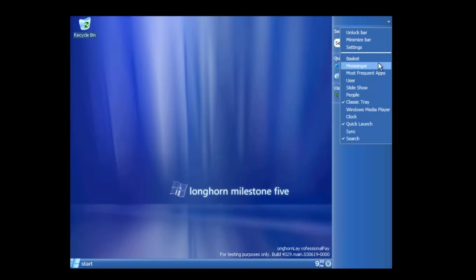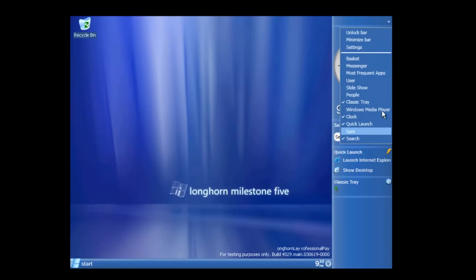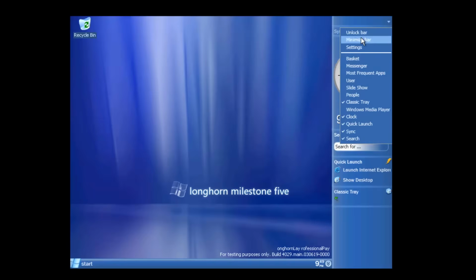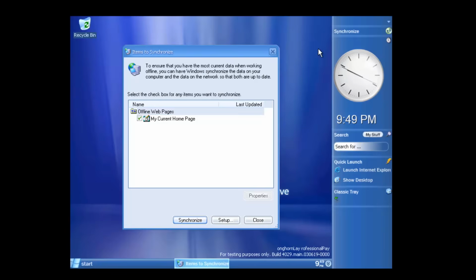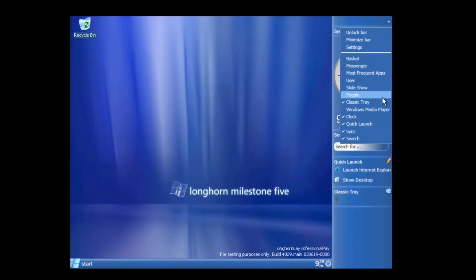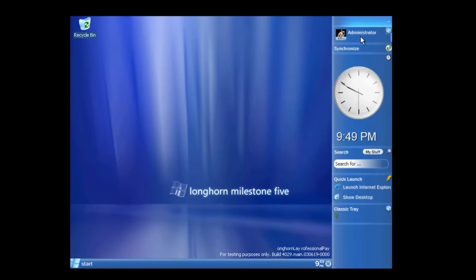Yeah, here's the little menu up here with all these different widgets, or gadgets, whatever you want to call them. And we can turn on the sync widget, or sync gadget, synchronize. I'm not sure what it's going to synchronize with. Oh, it's probably the offline web pages and all that. And there's User, which shows your user tile and some user information.